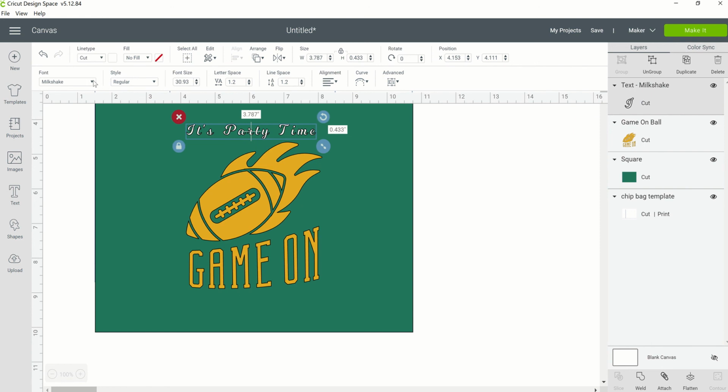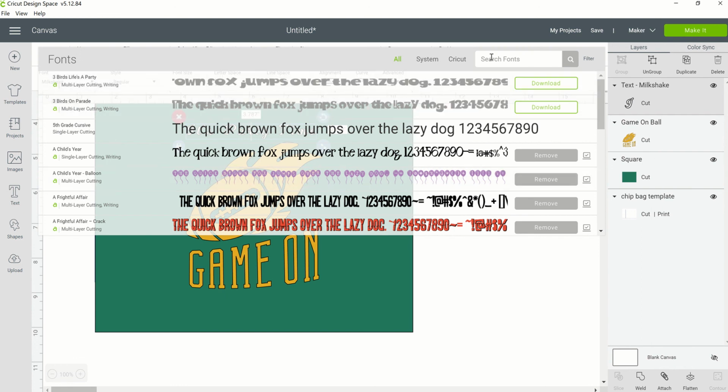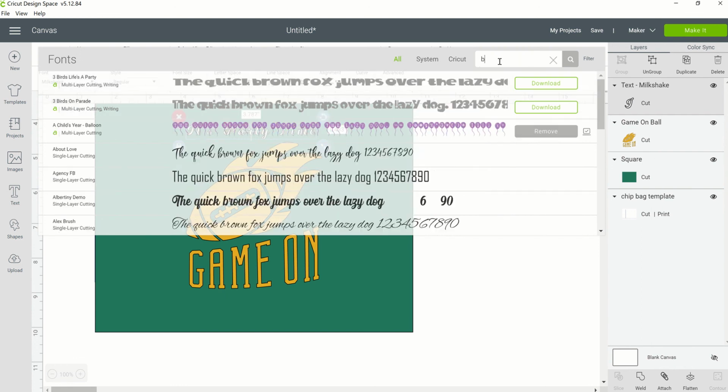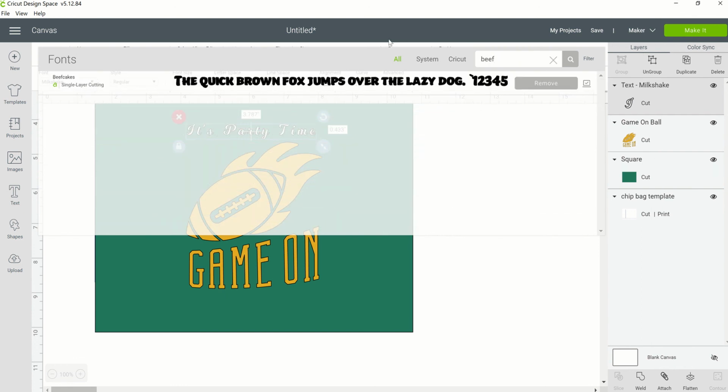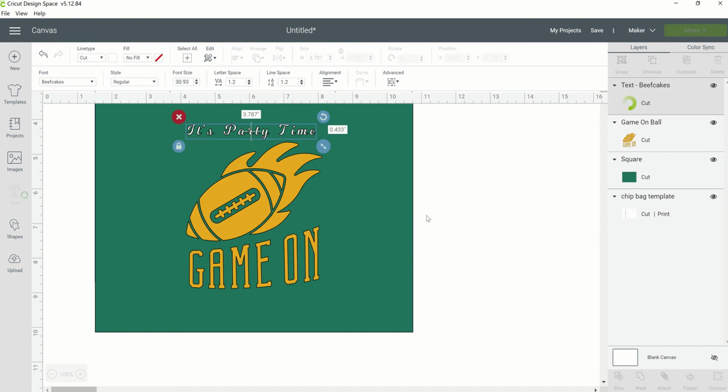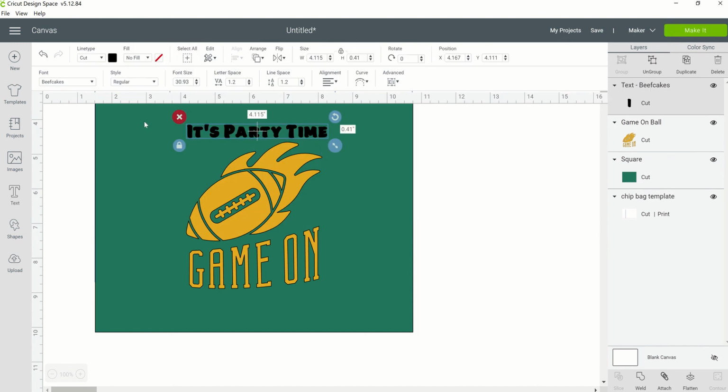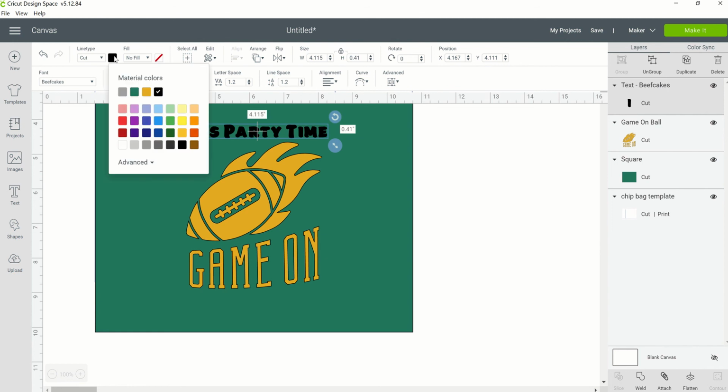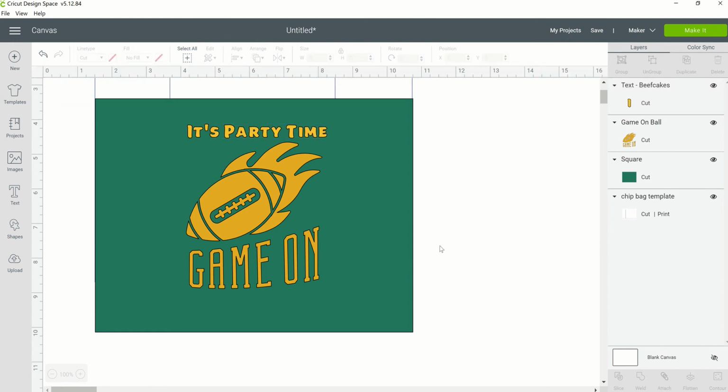Okay, so we got it's party time, and I don't know if I like that font. Let me go back to my beef font. Beefcake, I think it is. Yep, Beefcake. All right, it's party time. And let's change that. All right, so we got it's party time and game on.